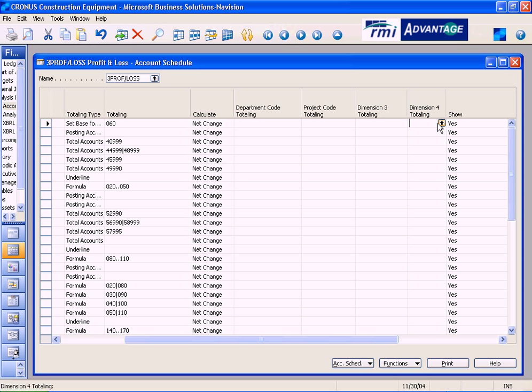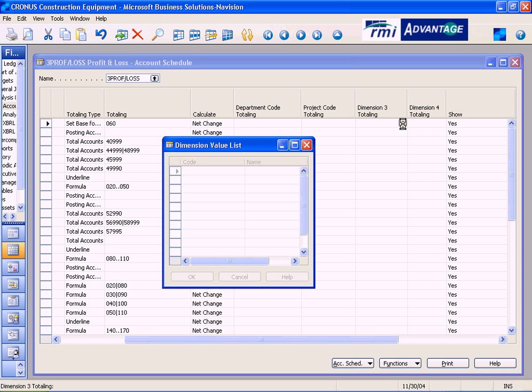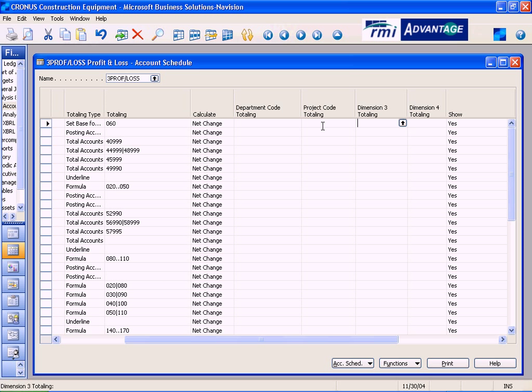Now dimension 3 and 4 totaling, these are blank. If we actually click into lookup, there's nothing to choose from in this list because we only have department and project assigned to this. The reason why you only see department, project, and then dimension 3 and 4 is because we don't have what's called an analysis view assigned to this account schedule.